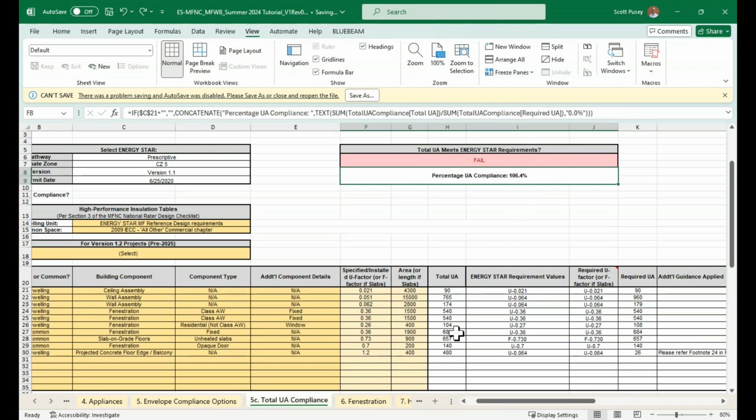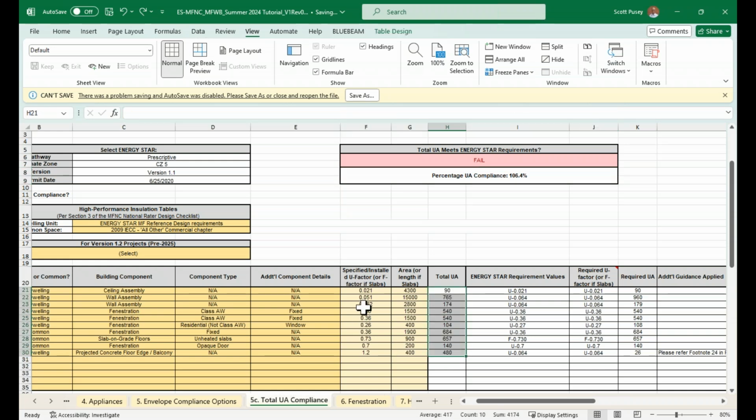And then to troubleshoot this, trying to figure out which one is causing me to probably fail, you can start looking at the total UA based on the U values and the areas you entered versus what the required UA is, which is based on the area entered and the U value that Energy Star is holding. And so it's going to do a big comparison and look at the building all as a whole.